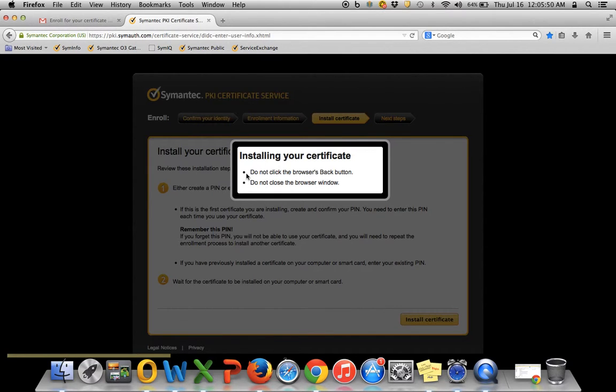Do not click the browser's back button or refresh button on your browser, or close the browser at this point, because there is a background process going on to install your certificate via the browser. So let the certificate get installed completely and you will get a notification saying that the certificate is successfully installed.